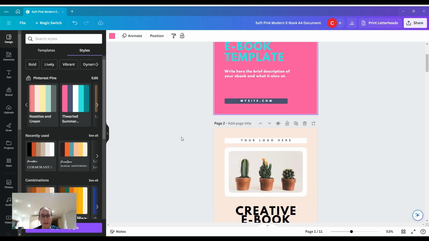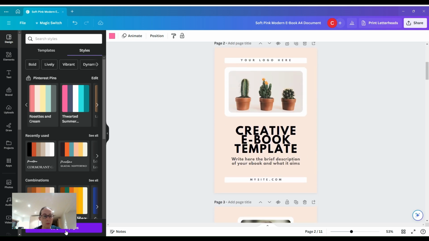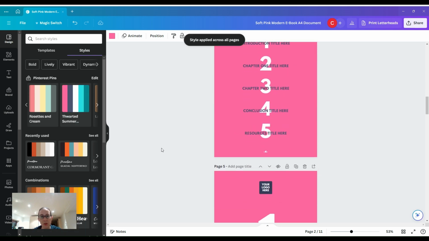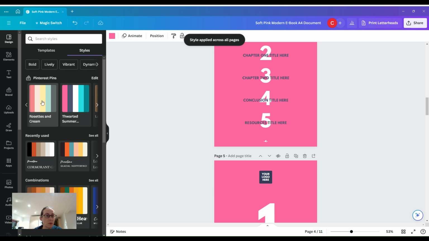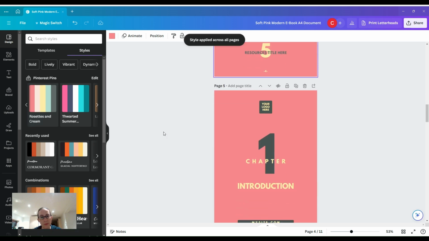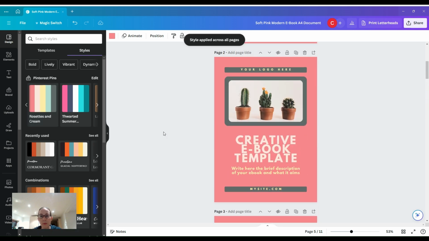And again, it hasn't applied to all the pages. So I could just say apply to all pages. Completely different, very bright. Maybe you want something a bit more soft pastels. And it's just done it on the page that I selected. Now, but I can say all pages again. Here you go. Now you've got another listing that you can put up for a different style.